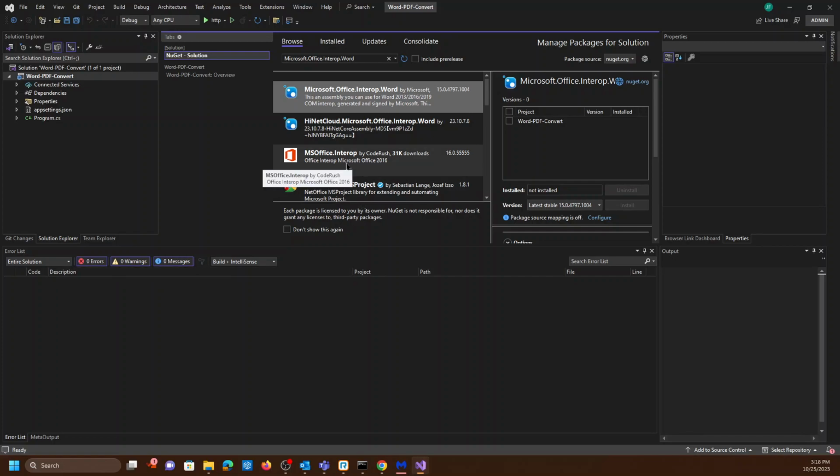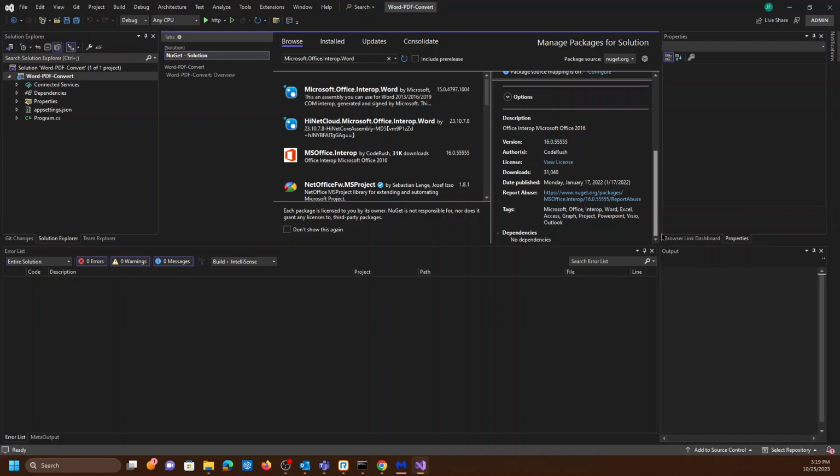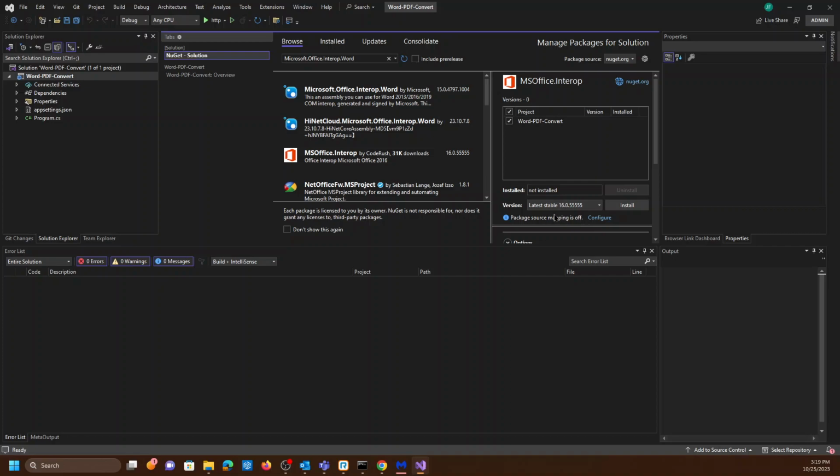But what I did find out is, if you remember, the reference I just created was for 16, but look what this one is by CodeRush. MS Office Interop by CodeRush, and it's for the latest stable version, version 6.0.55555. I'm glad it wasn't sixes. So, all right, the key is your reference has to match the version level of the packages that you're pulling in for this to actually work.